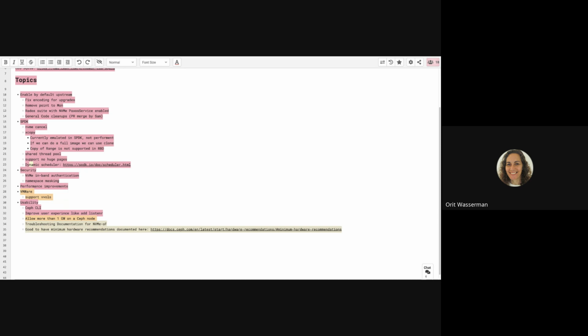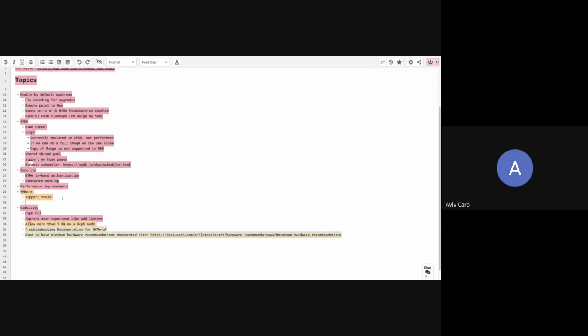Aviv, do you want to talk about vVols? Well, there are some APIs that we need to support as a target for vVols to work. So we need to do this work. There's nothing much to say about it.